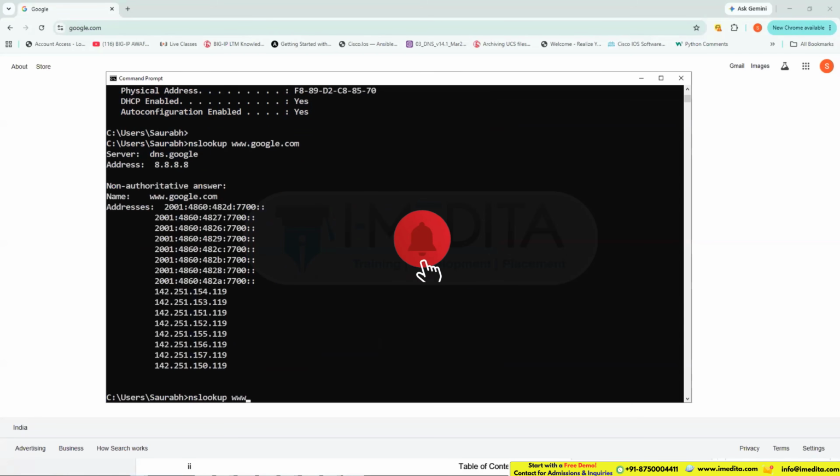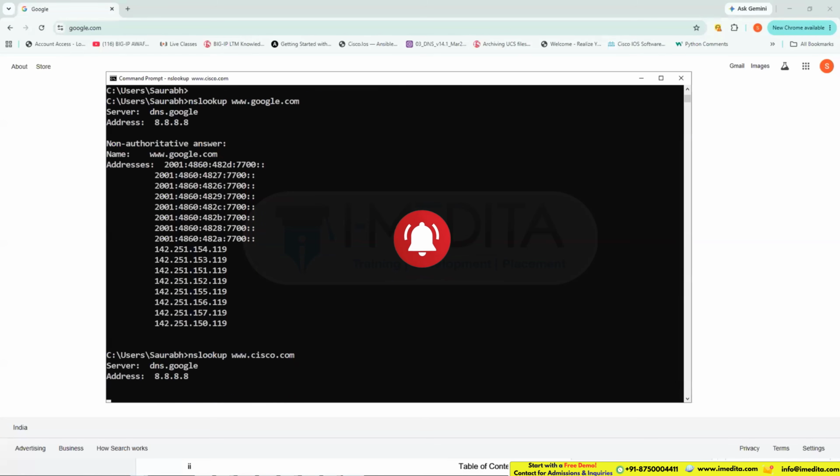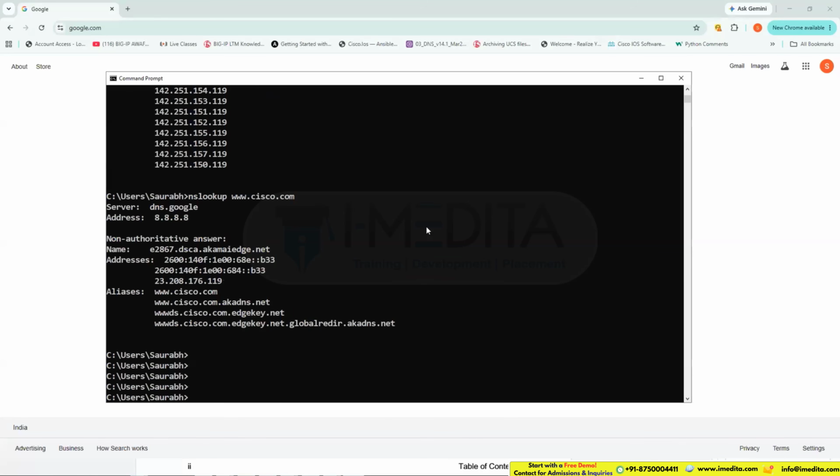Similarly, if you say www.cisco.com, it would give you the IP address for cisco.com. Not only IPv4, but it also gives you the IPv6 address. So based on the infrastructure, whether it is IPv4 infrastructure or IPv6 infrastructure, you would get connectivity with those IP addresses. That is something that you should keep in your mind.